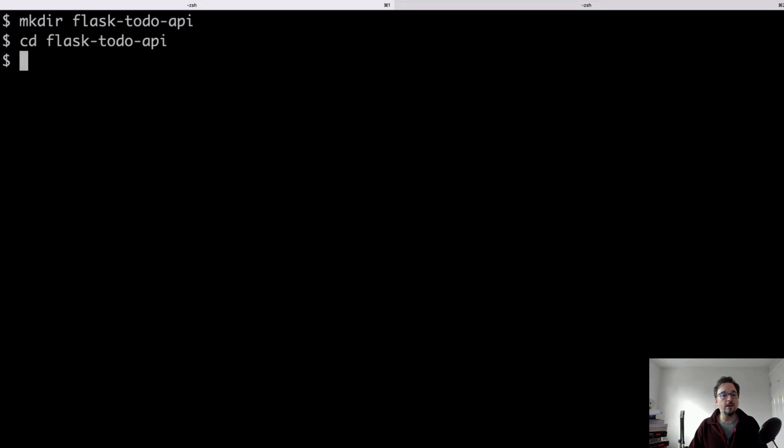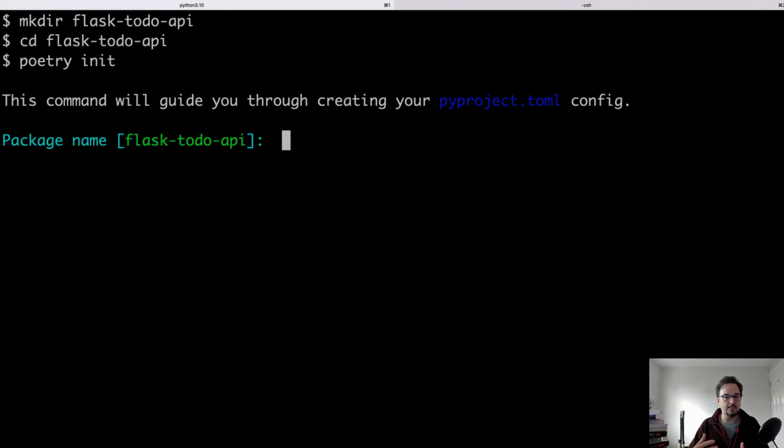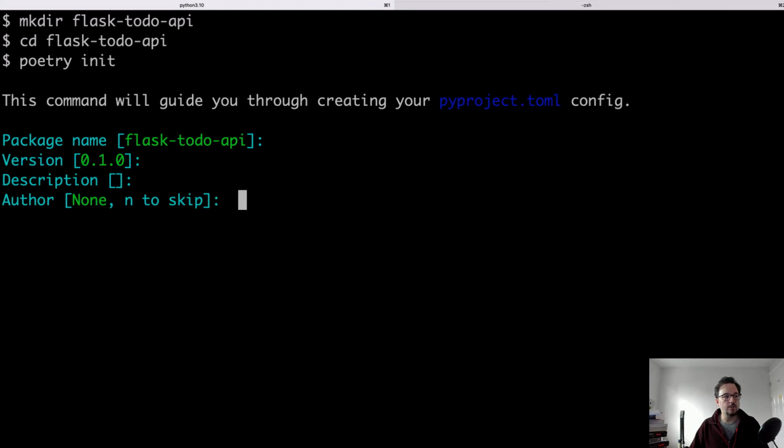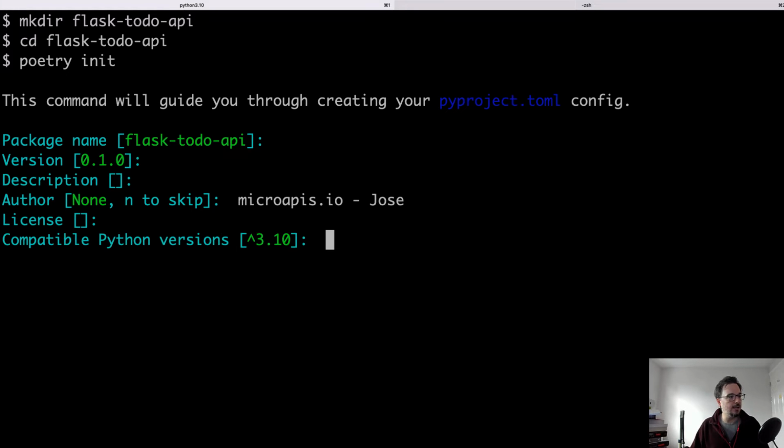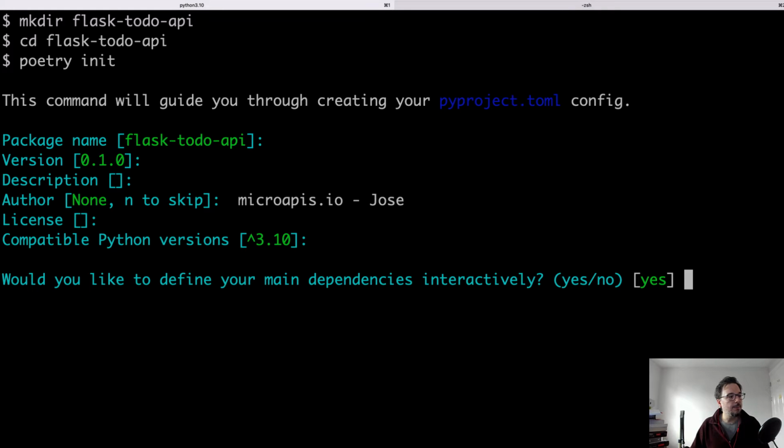To set up an environment with Poetry, we're going to do poetry init. This initializes the environment. It's going to ask us some questions about how we want to set up the application. We're not going to spend a lot of time here. The package name is fine like this. Version is fine. We don't need a description. It's just a simple tutorial. The author name, maybe this is microapis.io Jose. License is fine. Python version, we're going to use 3.10 here.